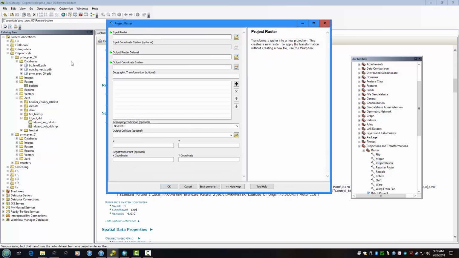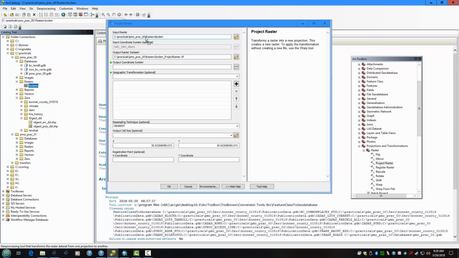The input raster, and I don't know if I can yank it and pull it in here? I can. I see students do this all the time, so I figured I could do it. So it's telling me my input raster is the BCDEM in my rasters folder right here. My output raster is going to the same place. It's calling it Project Raster.